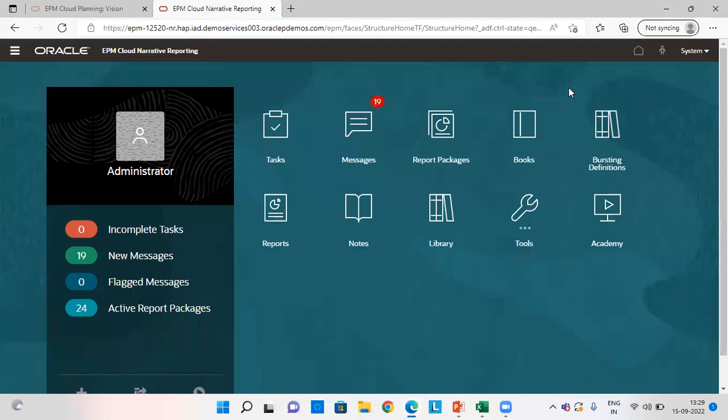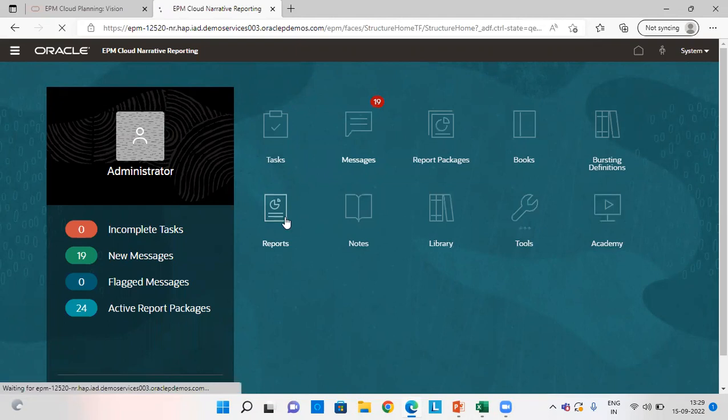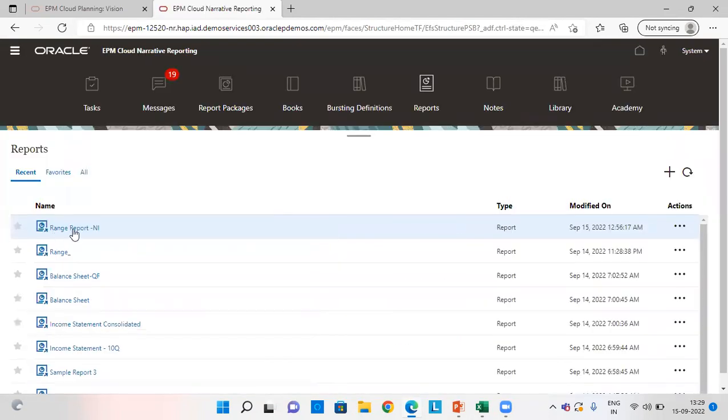So let's go to our NR application. This is my NR application interface in which I have already created the connection with my Vision application of planning. And I have also created the data source and library. So I'm going straight away to the report which I have already prepared with the name Range Report.